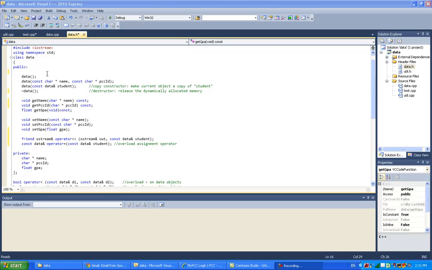So let's take a look at the header file that defines the data class. The two sections are the private data members and the public interface. We are trying to model three attributes: name, PCC ID, and GPA here. GPA is a primitive data type, so it's not very interesting. Now let's take a look at name and PCC ID.